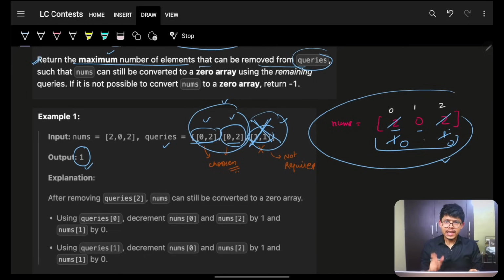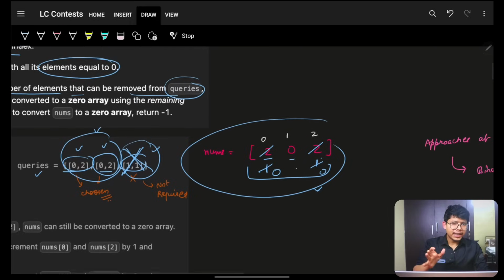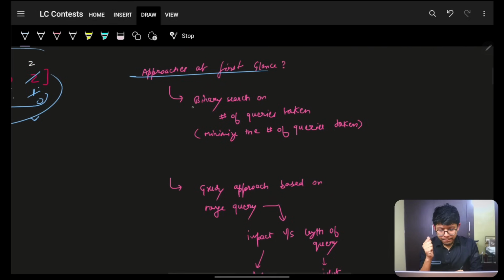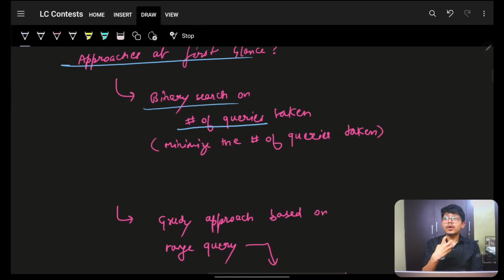This answer is 1. Now, if you haven't thought of what will be applied here, the first very basic intuition which could come to people's mind will be a binary search. On what? On the number of queries. Because I want to minimize the number of queries being used, so I will try to do a binary search on how many queries I will be able to achieve.